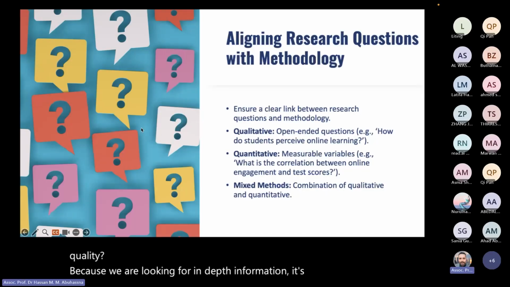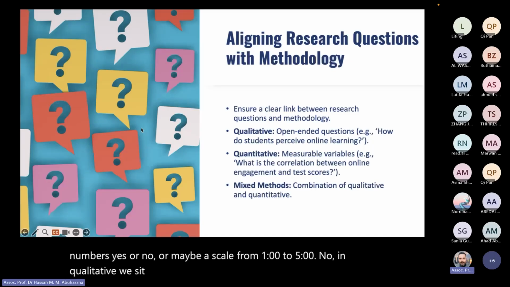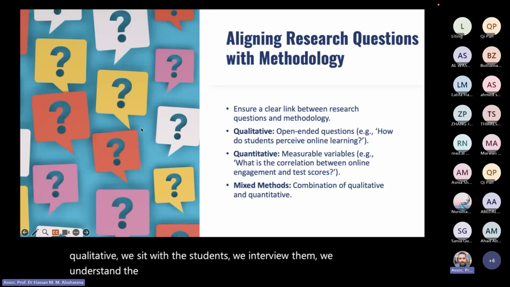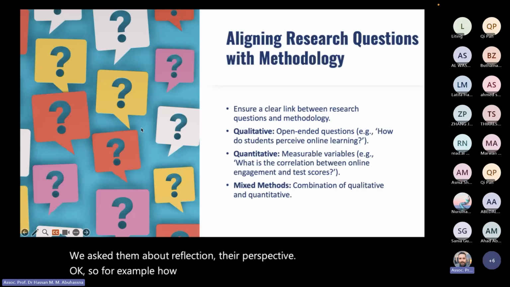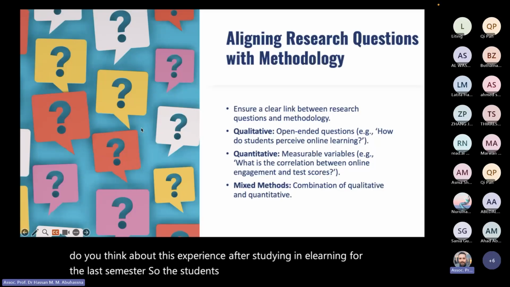It's not only the numbers, yes or no, or maybe a scale from 1 to 5. No, in qualitative, we sit with the students, we interview them, we understand the problem deeply. We ask them about reflection, their perspective. Okay, so for example, how do students perceive online learning? What do you think about this experience after studying in e-learning for the last semester? So the students will express their answers.